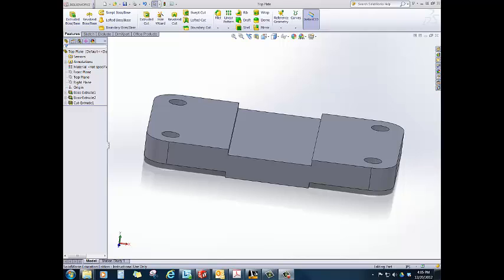Oftentimes you'll find these in how-to books or in the instruction manuals when you're putting something together that simply says some assembly required. So the name assembly does pretty much state what it is.